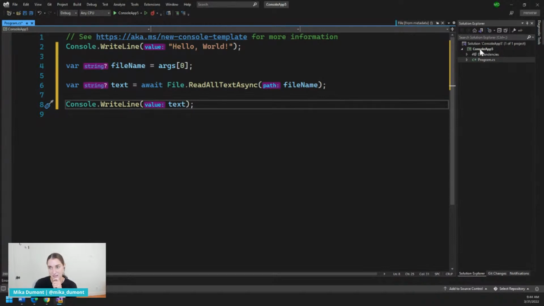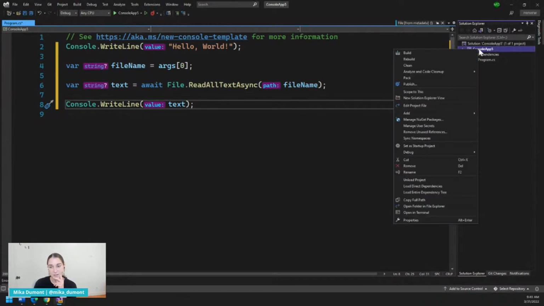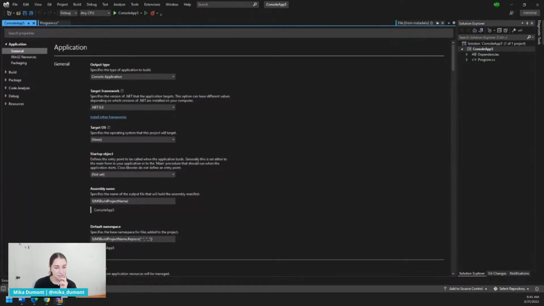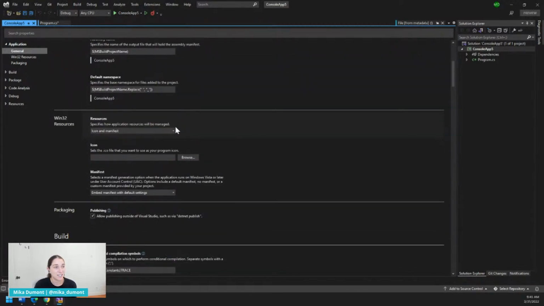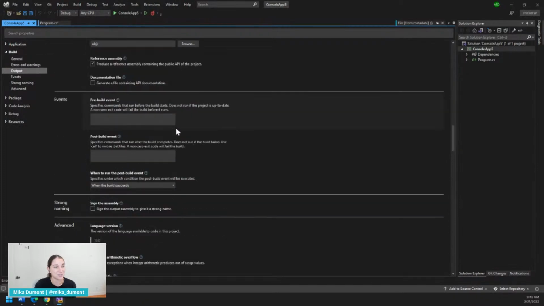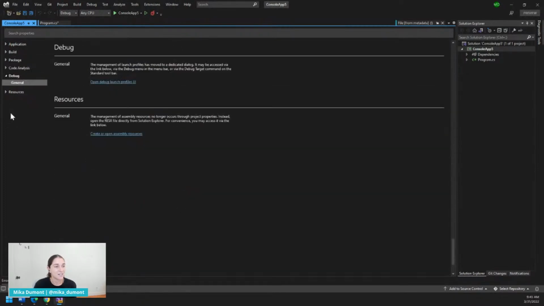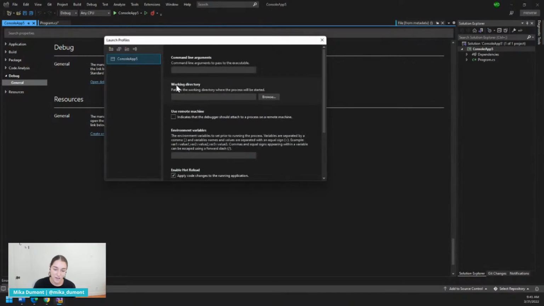The way you can do that is you can right click on console app and select properties. And this will open the project properties page, which allows me to configure my project. And this project properties page is actually brand new to Visual Studio 2022. It's pretty cool. So definitely check it out. And if I go to debug and I select Open Debug Launch Profiles UI, I can specify the set of things I want my program to do at launch.